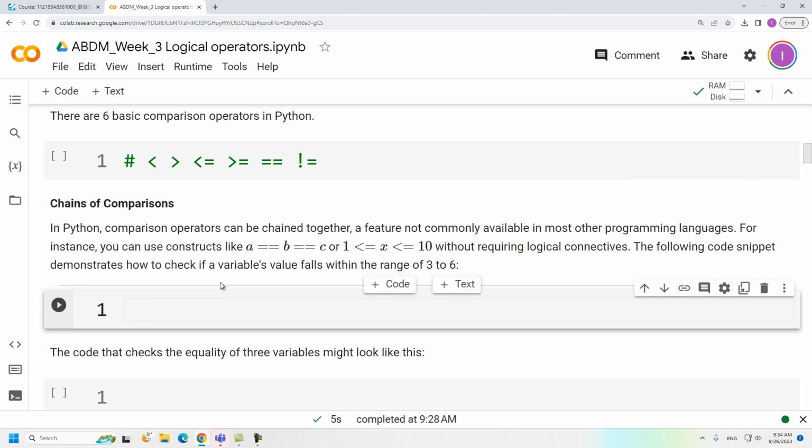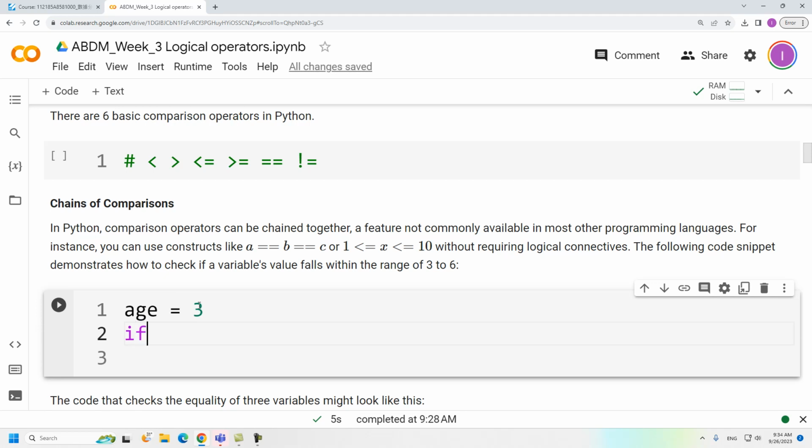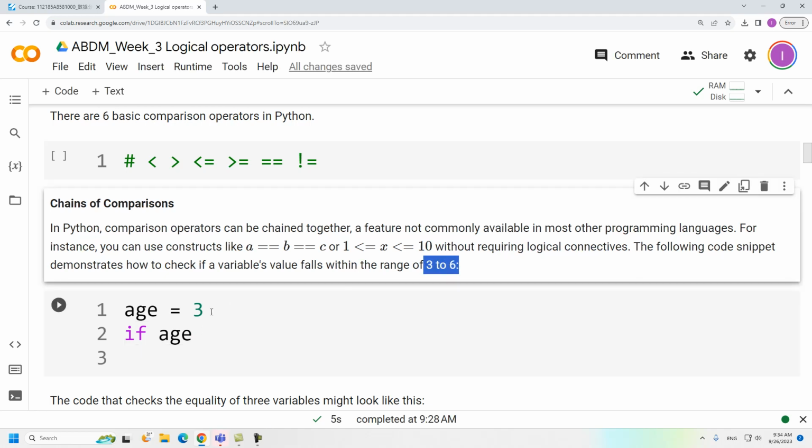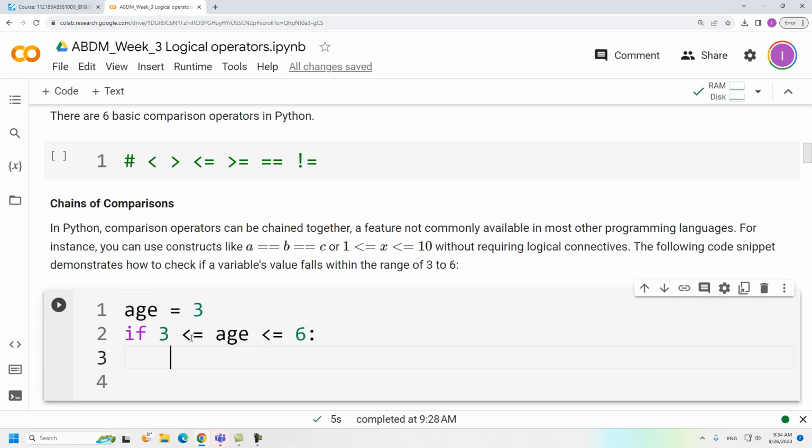So let's say age variable. Age variable equals to something, and then we need to check whether the age is in range from 3 to 6. So we just place 3 and 6 out there, check with the double comparison operator. Less than or equal to 6. Don't forget to place colon mark and then print.